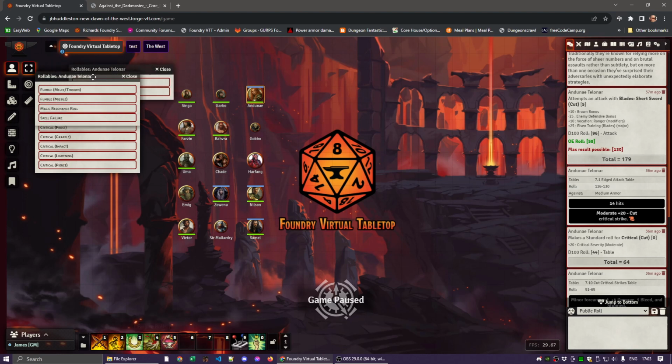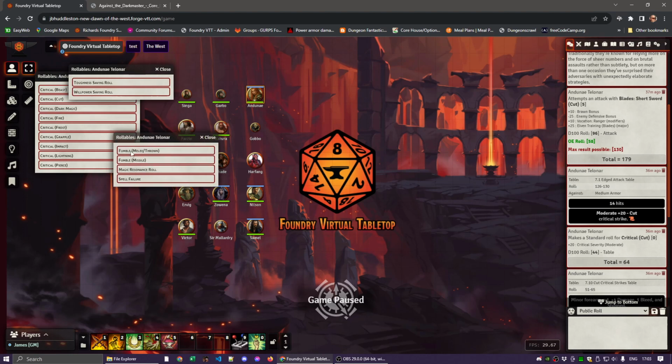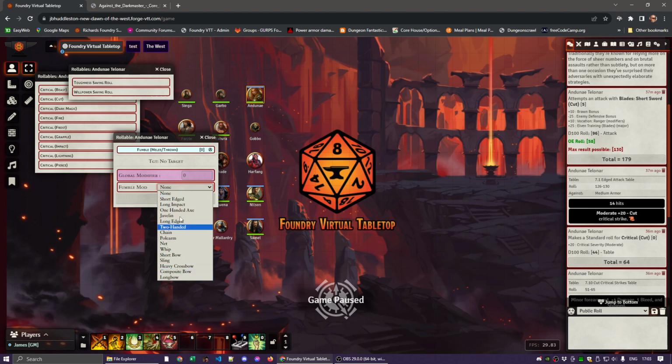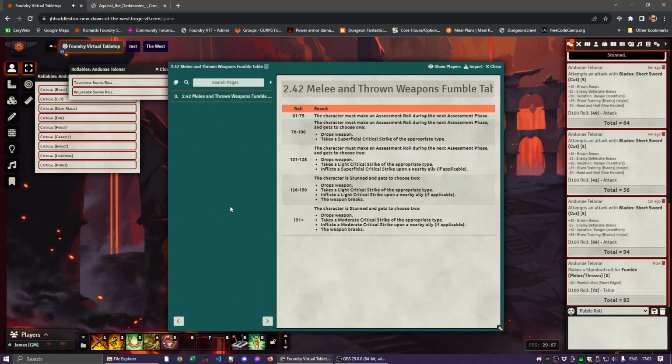the failure rolls. So if you roll a melee fumble, and the modifier is based on what kind of weapon it was, short-edged, roll it, and we rolled an 82, which is here. So we get to choose. Character makes an assessment roll during the next assessment phase, which is basically a perception roll, and you get to choose one of these. Either take a superficial critical strike of the appropriate type, or drop the weapon.